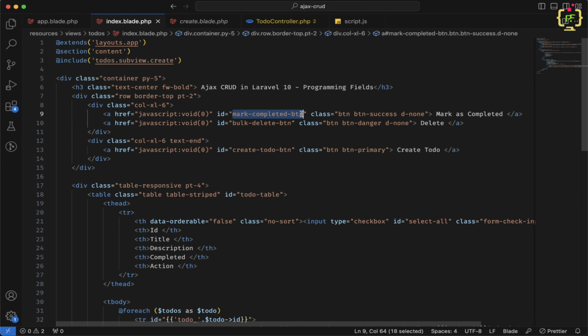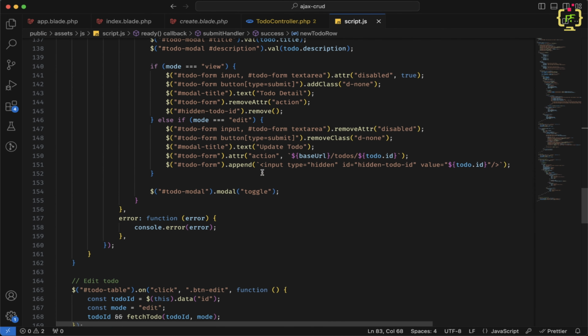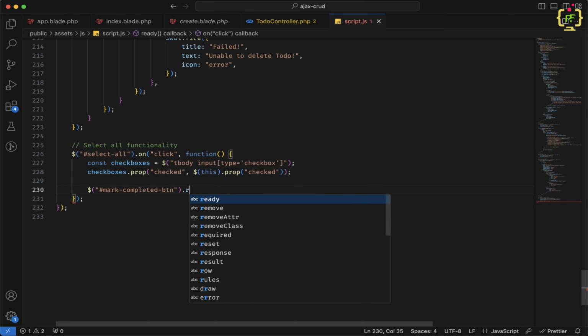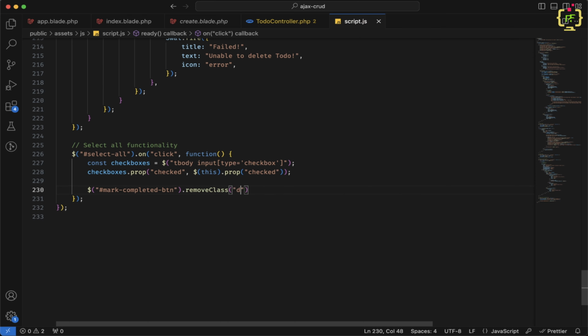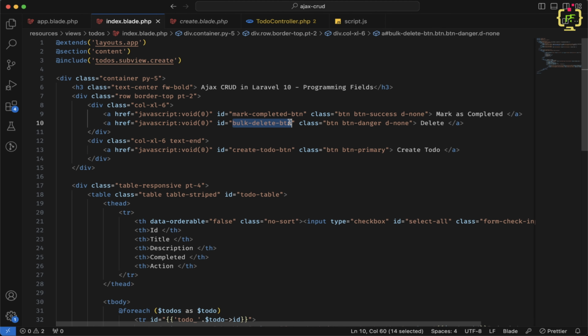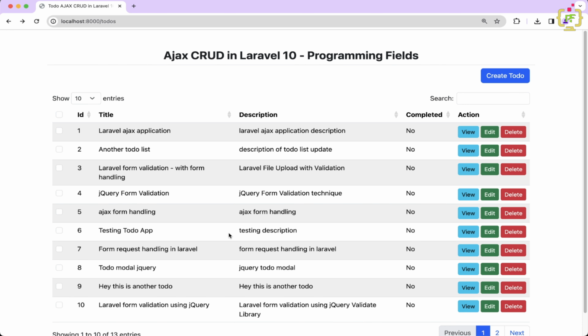So let's copy this id and navigate to script.js, and here we will add inside this select all functionality: mark-completed-btn dot removeClass d-none, and similarly for this bulk delete button also. So we will copy this id, bulk-delete-btn, and add it here. Yes, this is done. Let's check this one. Now if I click on this select all, then yes, these buttons are visible.